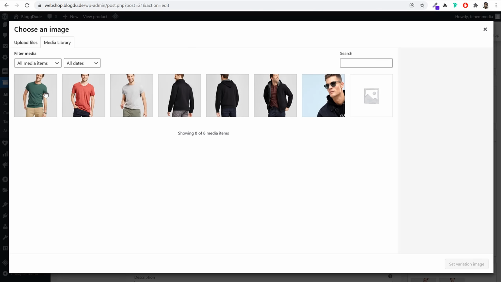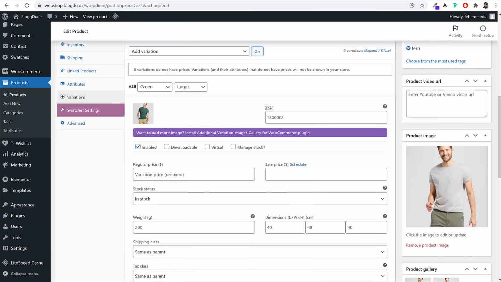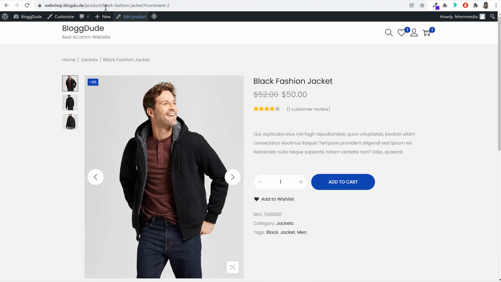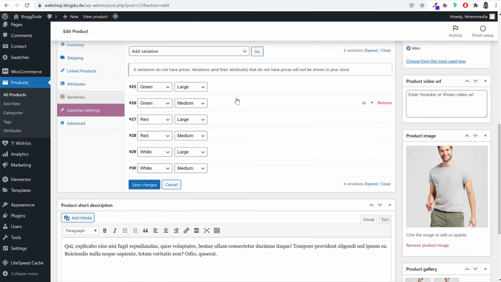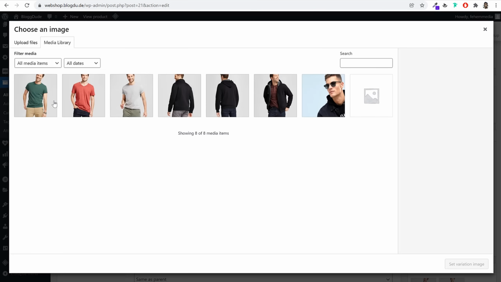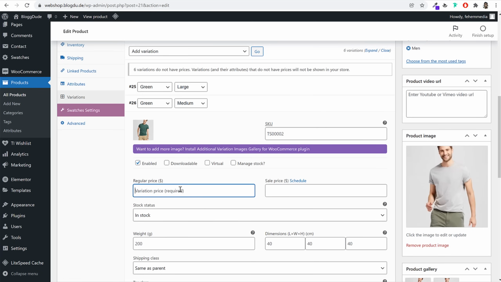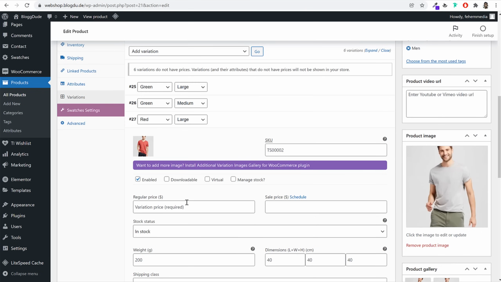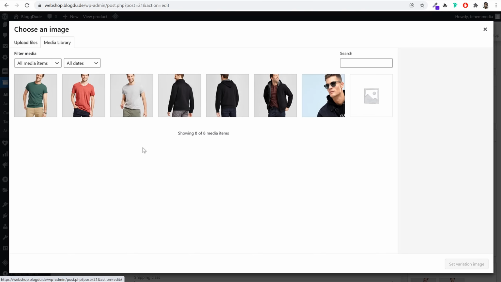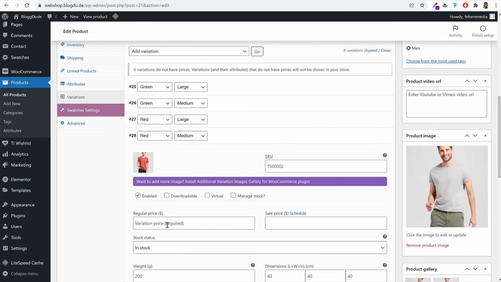So green large, first of all, let's select the green image. And earlier, what was the price? It was 50. So let me increase the price. So maybe for this, I'll type in $120 for green large. For green medium, we'll select $110. Okay. For red large, first of all, let's select this red image.